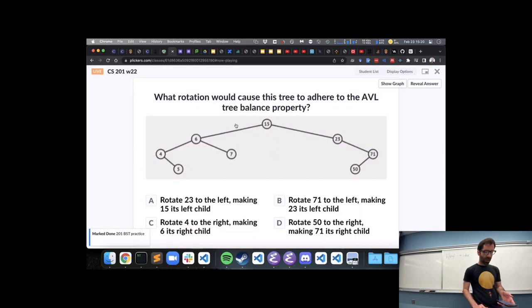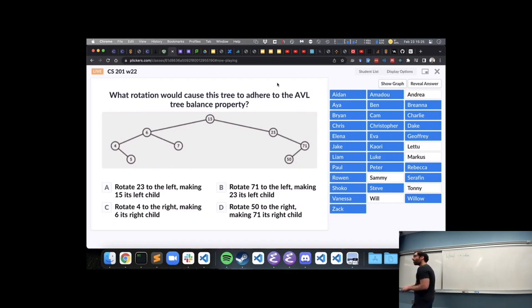Let's do a bit of AVL practice. So I have a tree here that I claim is unbalanced, and I have four possible rotations we might do to restore the balance of the tree. So I'd like you to think about which of these four would solve our balance problem. All right. You've had a chance to look over this.